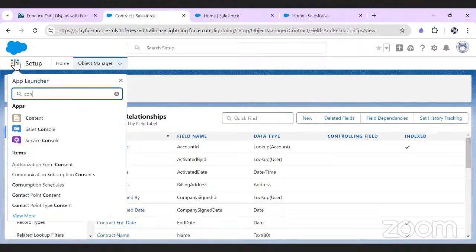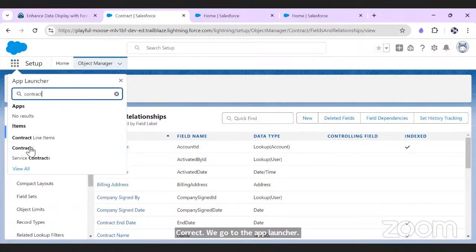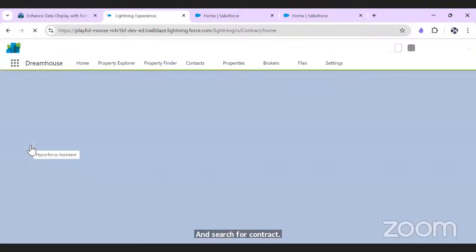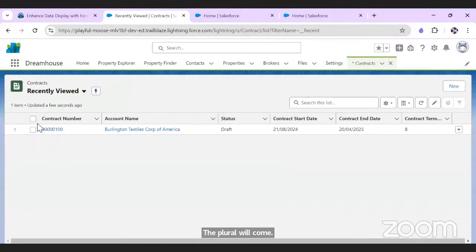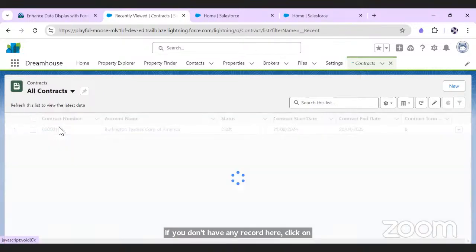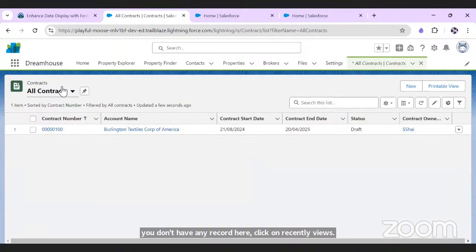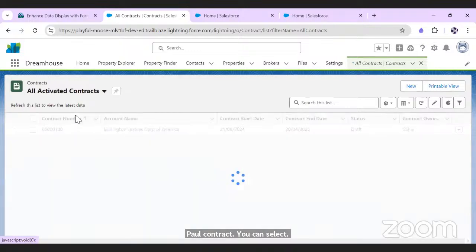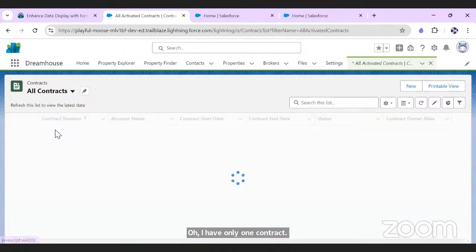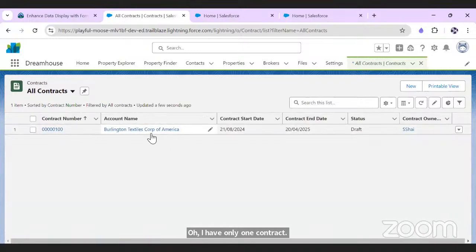and search for contract. The plural will come. I'll go inside any record for a while. If you don't have any record here, click on recently viewed. All contracts you can select. Oh, I have only one contract. Okay, fine. I'll go in this contract only, Burlington.